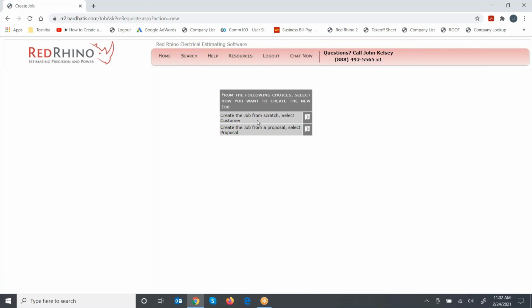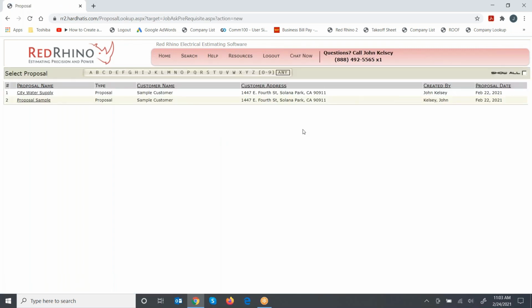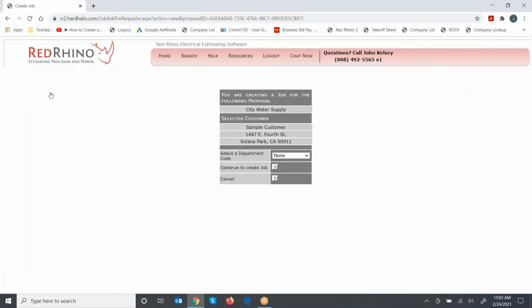Okay, when I go through this menu, then it takes me to 2 different choices. Create a job from scratch, select customer, or create a job from a proposal, select proposal. Now I'm going to use the proposal. I created a proposal just for this example. So I'm going to select create the job from a proposal and select the proposal. So click here, it takes you to your proposal list. This is the one I want to create a job for, the city water supply. I'll click on it. And then see how it says select a department code here. So when you have created department codes, it lets you select the correct department code, I should say.